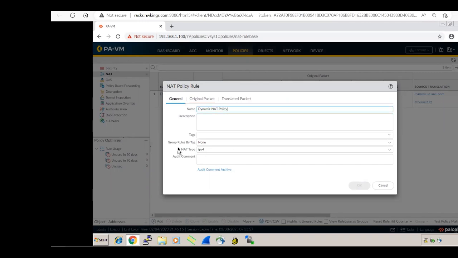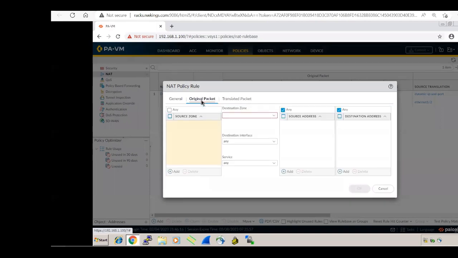Now I have already explained everything: what is a tag, what are descriptions, what is the NAT type. We are using IPv4. I have explained all of these things. Now come to the original packet, where we set the conditions.